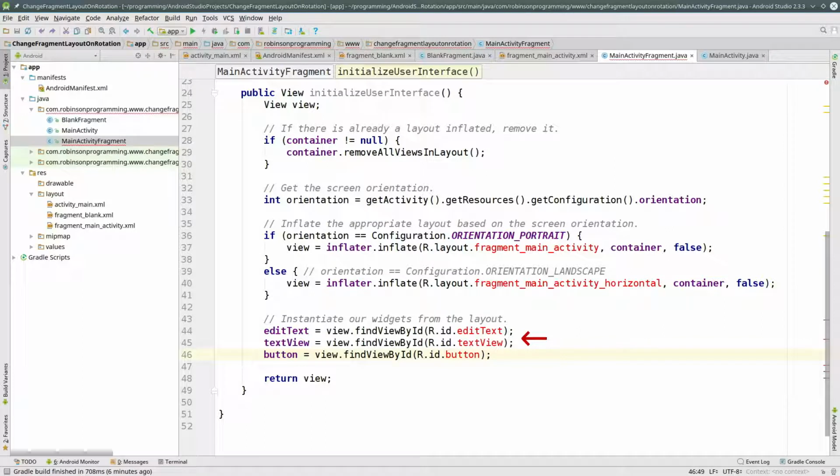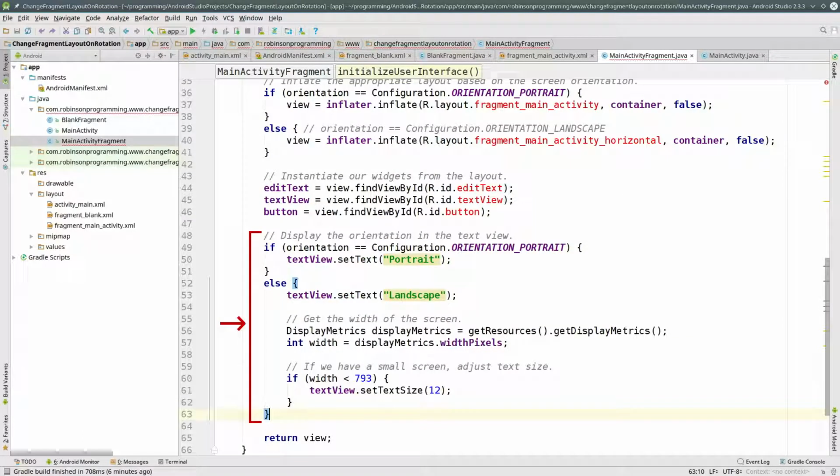Instantiate an edit text, a text view, and a button using the findViewById method. Now set the text of the text view to display the orientation of the device. Also, we can add some code here to check the screen resolution of the device. Now if we're working with a device with a low screen resolution, we may want to adjust the font accordingly. And here you can see on lines 60 and 61, that's exactly what's happening.